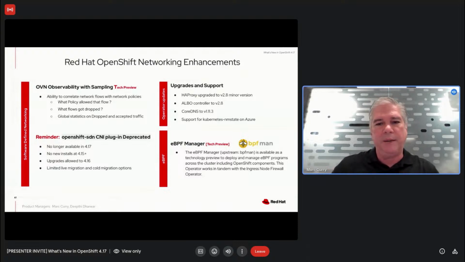With configurable sampling, you'll be able to correlate OVN network flows with network policies. So that, for example, if traffic is not flowing where it should, you'd be able to identify whether or not it was a Kubernetes network policy problem, and if so, which policy is the culprit. We also added support for Kubernetes NM state on Azure for operational ease.